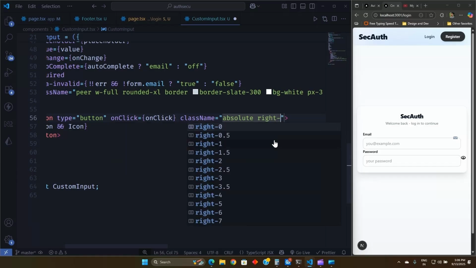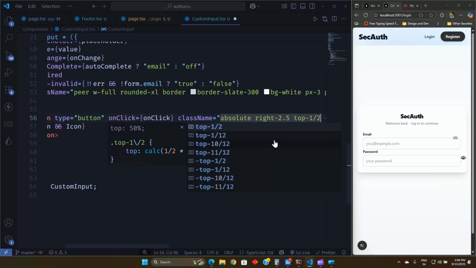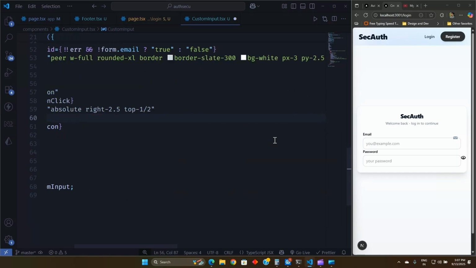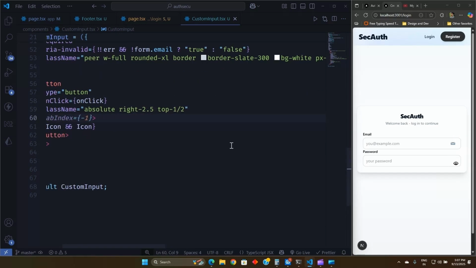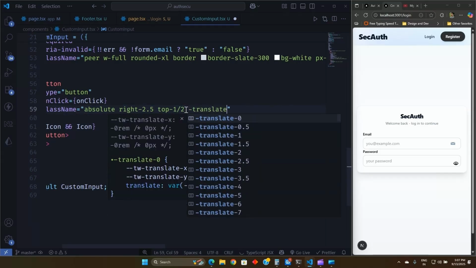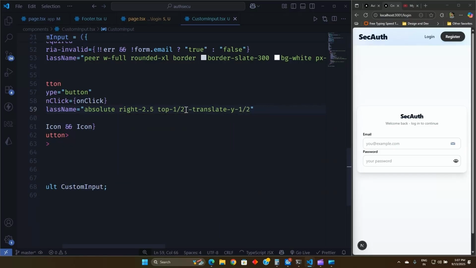So from right it will be 2.5, and from top will be 1 by 2, like 50% top. And also we will translate it. So before that, let me save and show you. So now you can see this is 50% from top, but we need to translate to make it center. So minus translate in the y direction 1 by 2, that is 50%. So now you can see our icon is centered.